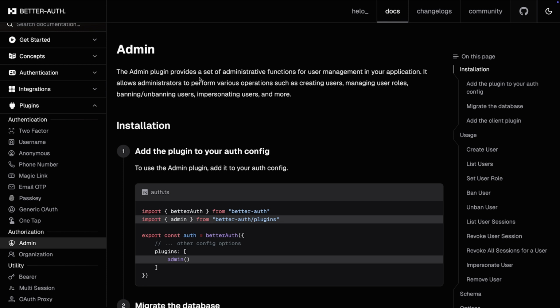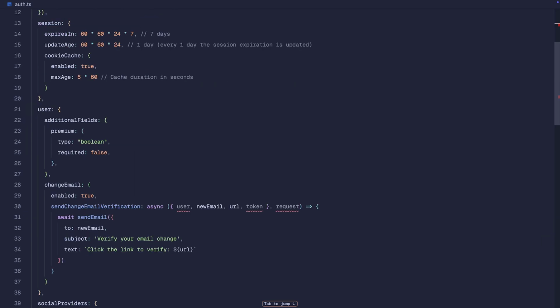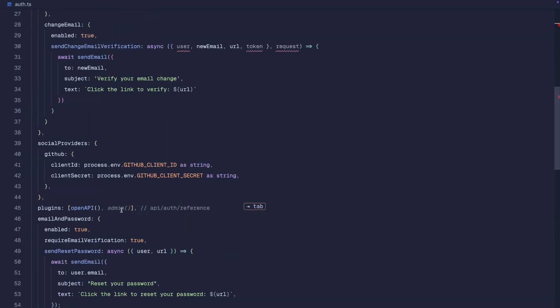One of the bigger challenges in building a SaaS kind of application is that you need to manage users. So let's see how we can use this admin plugin to do some of the really important stuff when it comes to managing users from an admin dashboard or something. So first things first, I'm going to import this plugin admin like this. And then inside of this plugin section, I'm going to simply call this admin like this.